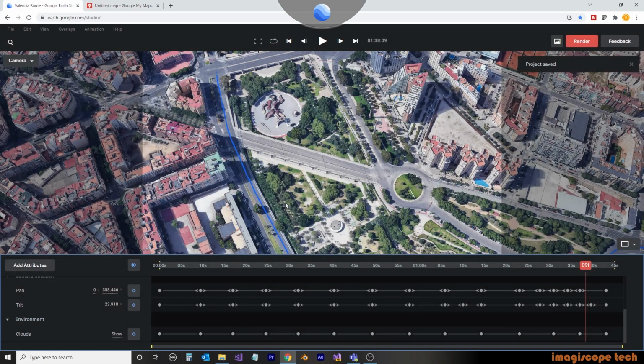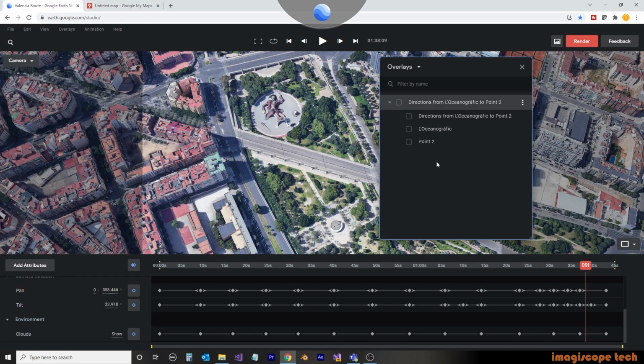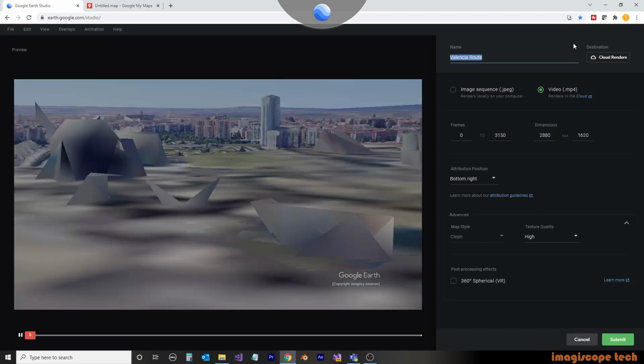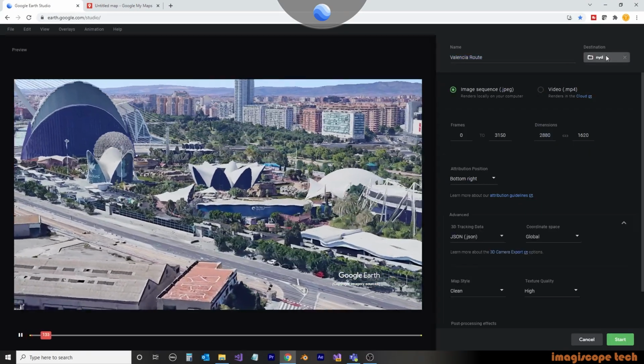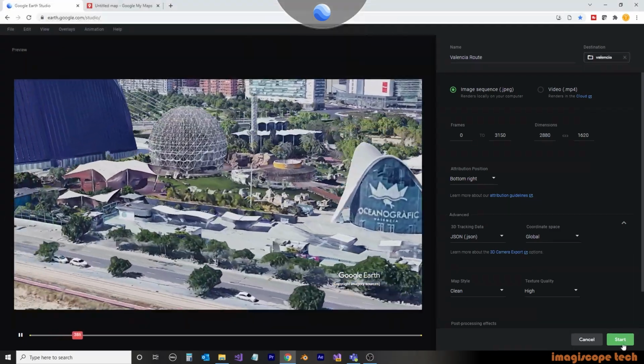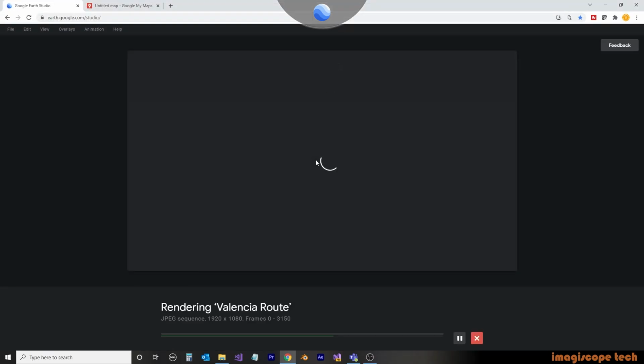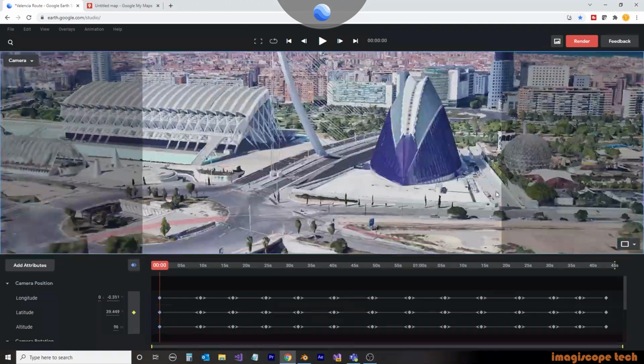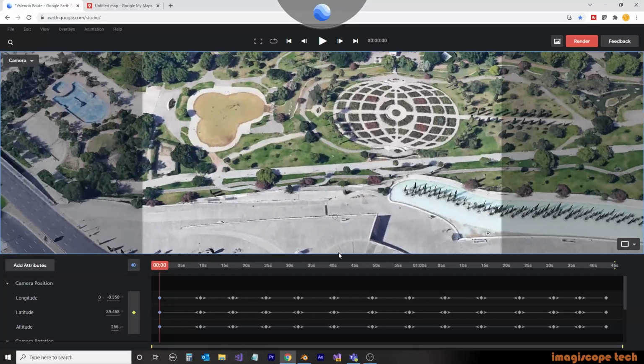And now we're ready to render, so we'll just make sure that we turn off our KML route so that it doesn't appear in our final render. And I'm going to be using the JPEG image sequence as it gives us a little bit better quality to work with.